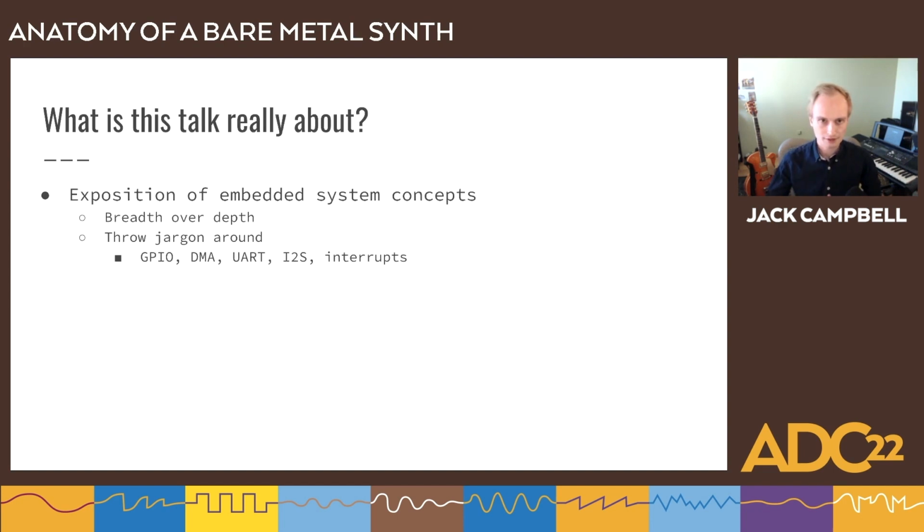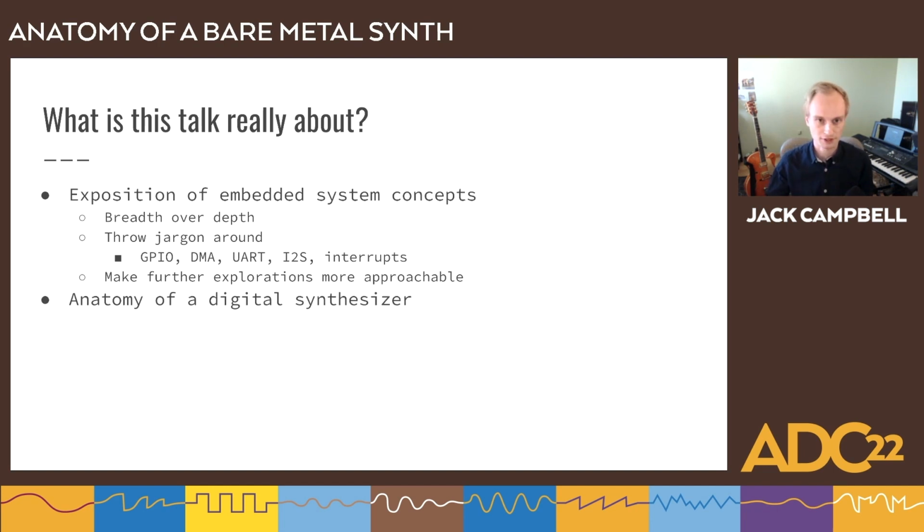I really just want to have the excuse to put GPIO, DMA, I2S on a slide, all these things that may not be familiar if you've mostly done native software development, and just make them more Googleable or DuckDuckGoable in the future for you. I think there is certainly a learning curve to all this stuff, but it's not as scary as it seems, and so I want to demystify some of that.